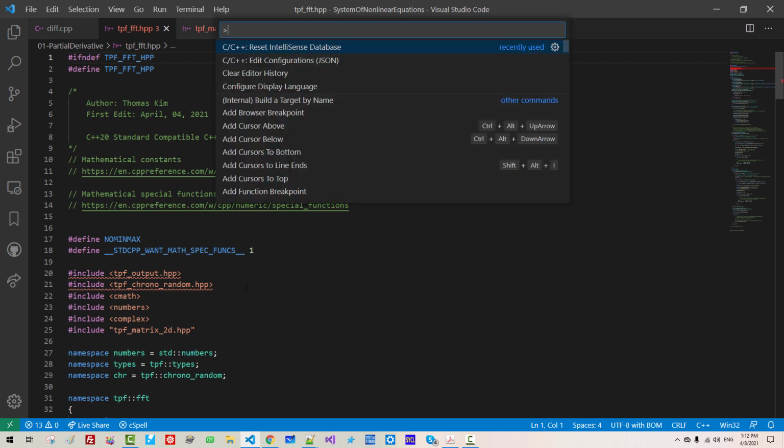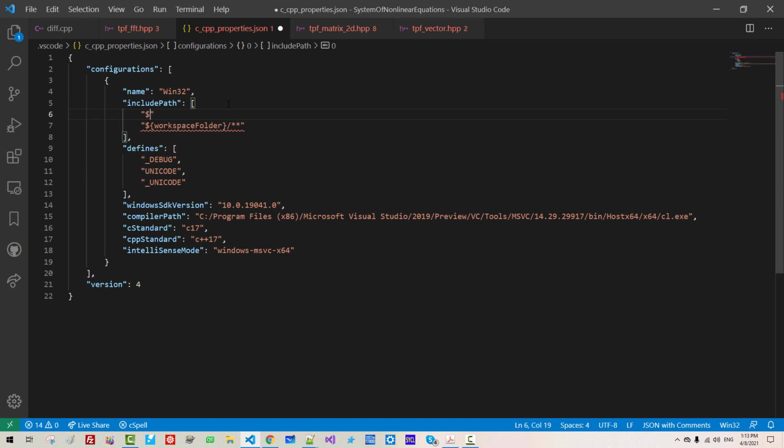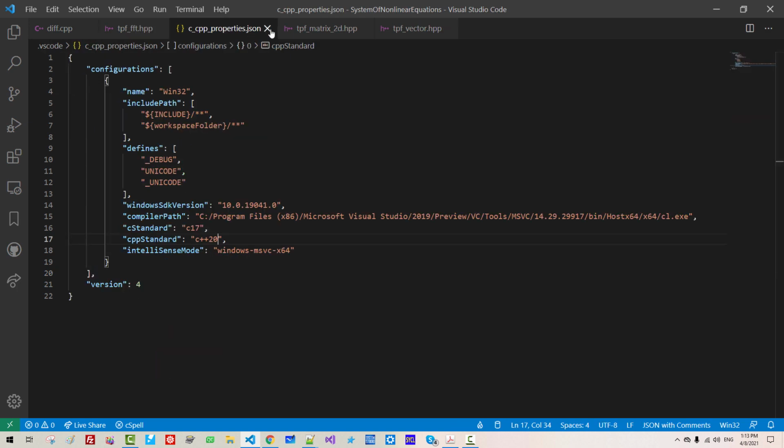Control Shift P. Edit configuration JSON, or open C properties JSON. Here, quote dollar include curly brace slash 2, comma. Here we need C++20. With this, now squiggle disappeared. We can close this file.